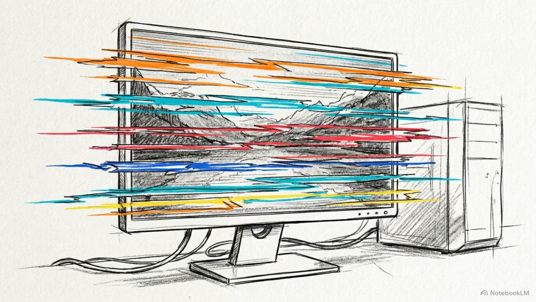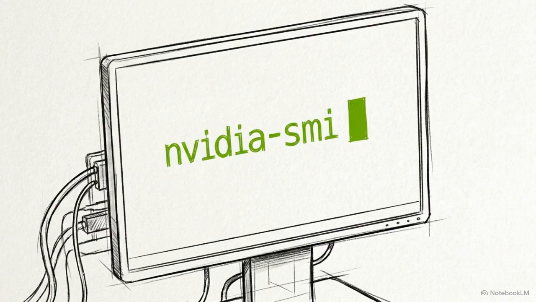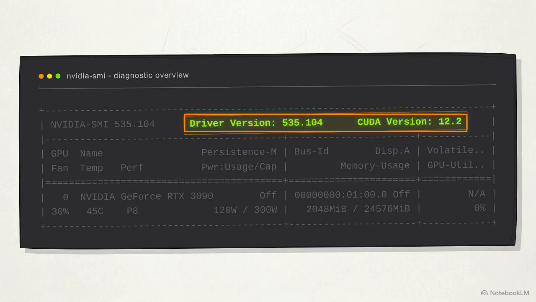Guessing your hardware limits usually ends in a frozen screen or an out-of-memory error. Reading your telemetry directly from the command line gives you the exact data needed to optimize your workloads and keep your system stable. Open your terminal, type nvidia-smi entirely in lowercase, and hit Enter. This animated diagram breaks down the ASCII table that appears.